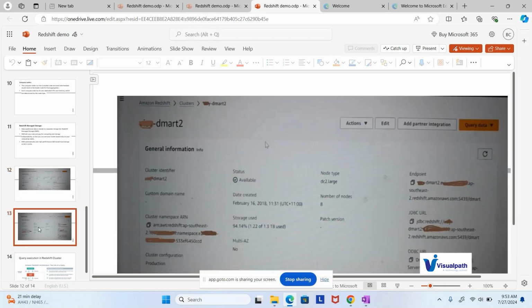If you see the next slide, I intentionally masked this area, the endpoint, the JDBC URL, the cluster information. If you see the cluster identifier, whenever you configure a cluster, you'll see these kinds of general details. What is the cluster identifier? What is the status? Is it available or is it down? What kind of node it is? Based on the node type, we can say the cluster type. Our cluster is DC2 large, node type DC2 large.